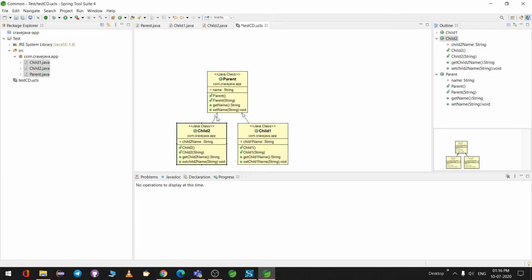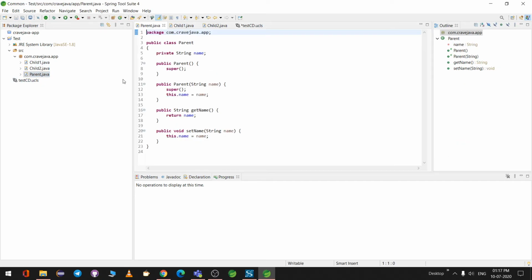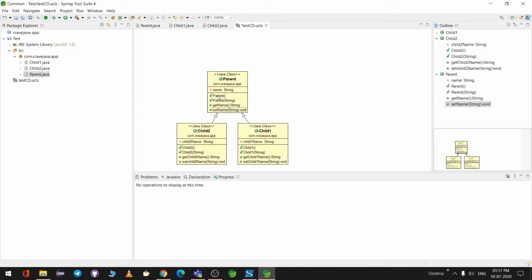This arrow mark has different representations. Currently this arrow mark with the white head means that child 2 and child 1 are extending the parent class. As you can see, these are all the constructors. Parent is a constructor, and parent of string is a constructor. I have two constructors, a default constructor and a parameterized constructor, as well as one variable called name. We have getName and setName. As you can see from the diagram, the same is mentioned here. This is a private variable name and these are all the values.